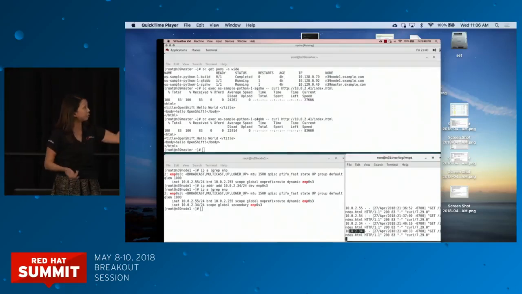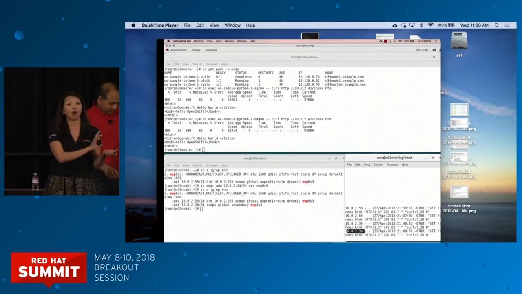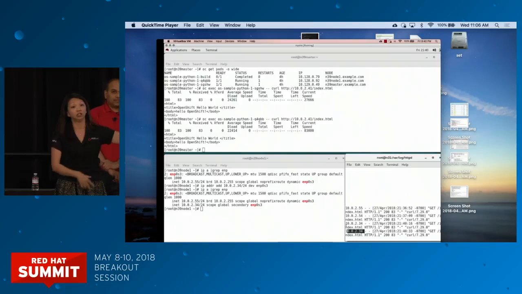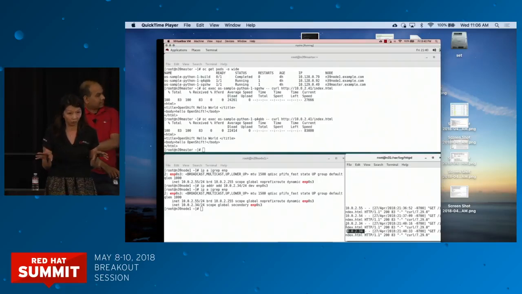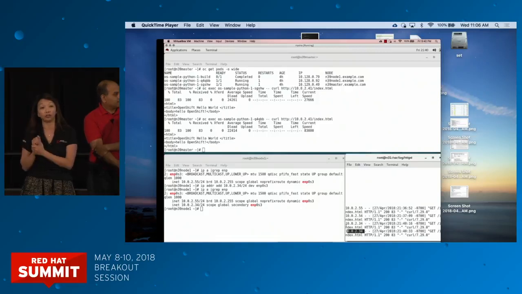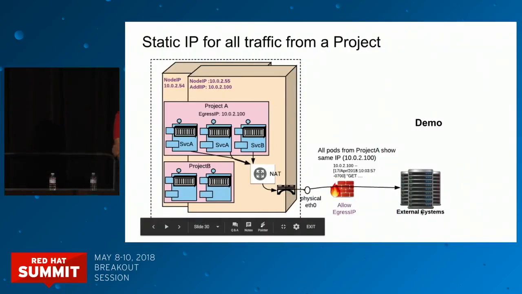Basically, when the pod is running on other nodes that are not hosting the egress IP address, what happens behind the scenes is your traffic gets routed via the VXLAN, your overlay network, to the node hosting the egress IP address, and then it gets called to the external system. So when it gets to the external system, you will see the IP address where it should come from. So back to you. All right. Thank you.